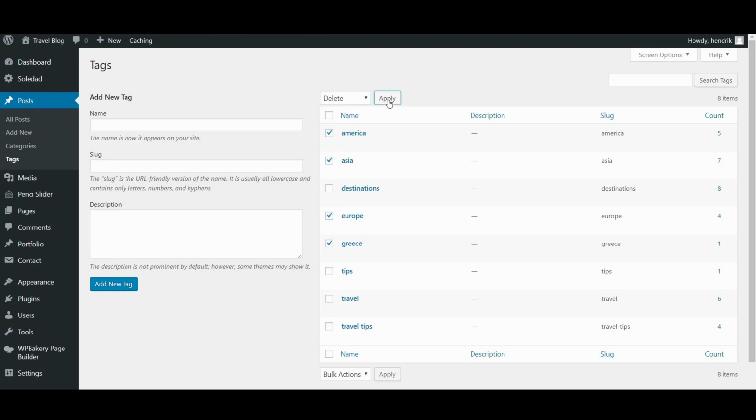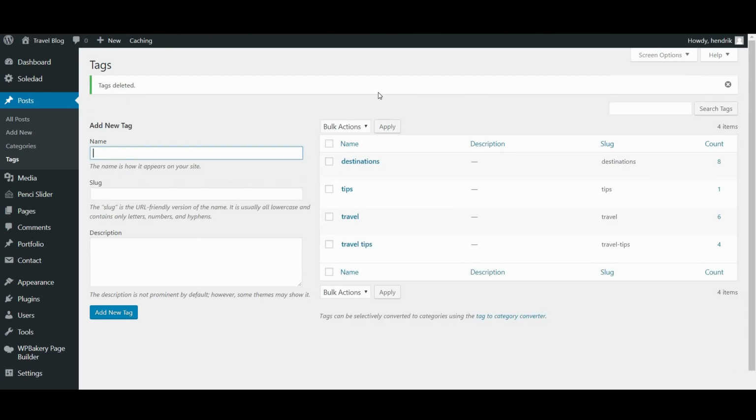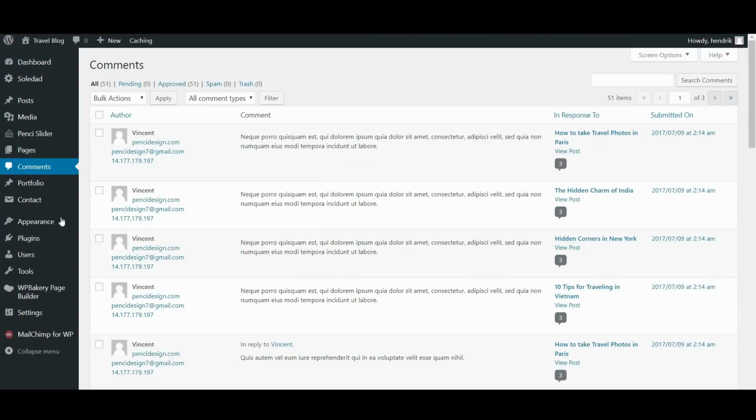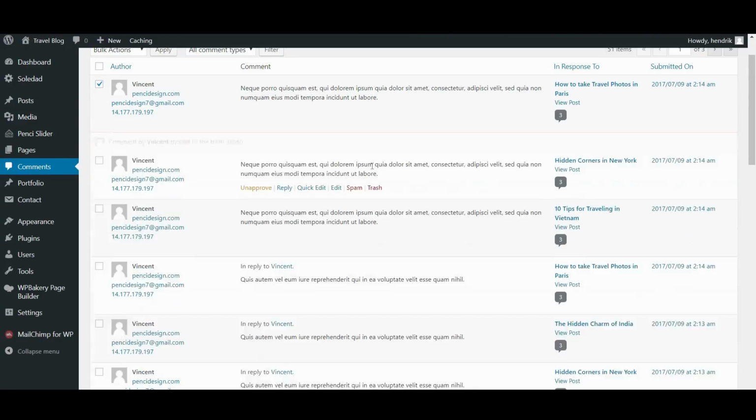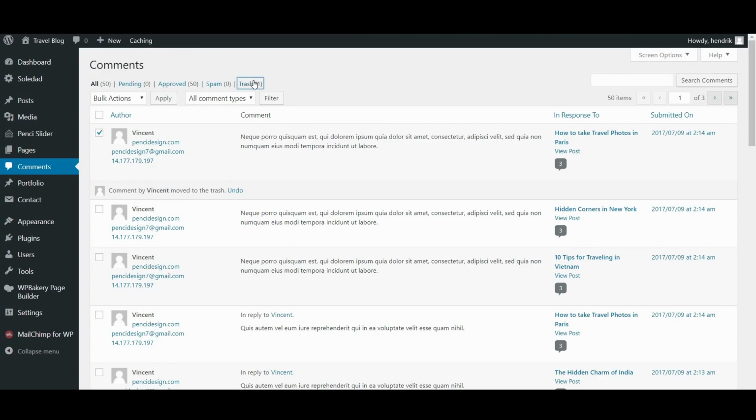Next, we'll delete any of the comments that were imported with the content. To do this, choose Comments from the Admin menu, then select the comments you want to remove. Select Move to Trash. Once again, to permanently delete these, go to the Trash folder and permanently delete them there.